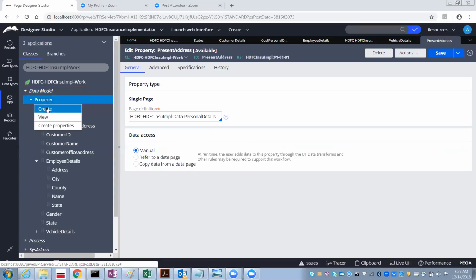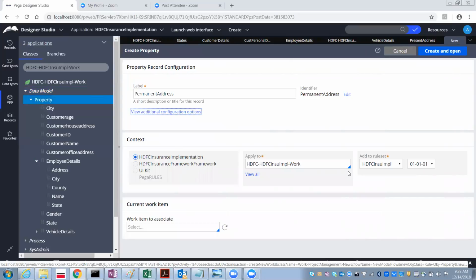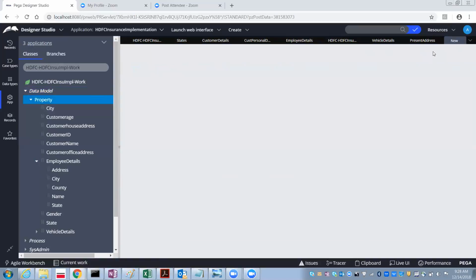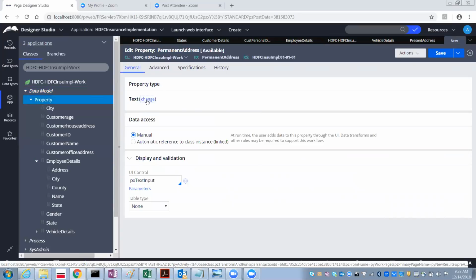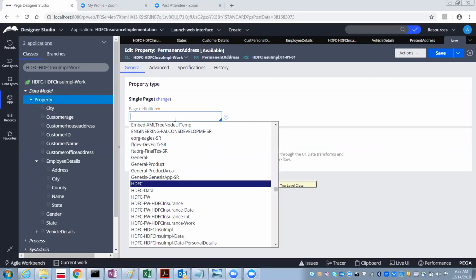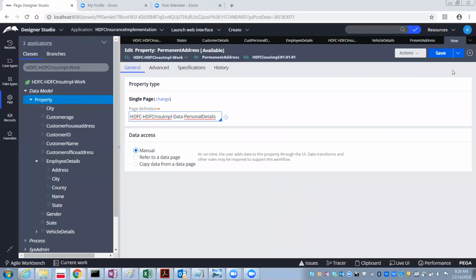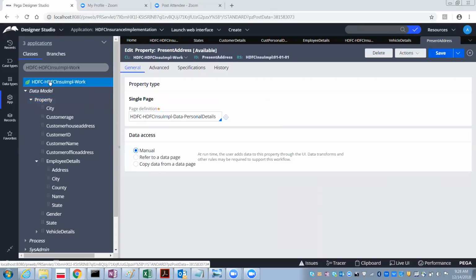So now create it. Okay, so leave all other values as same. Now change the data type to single page, and then refer the page to personal details. After saving, now refresh it and see it.